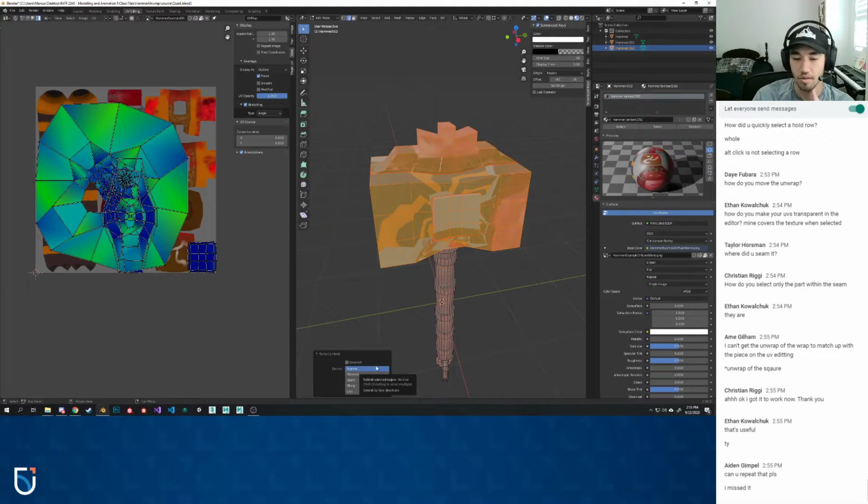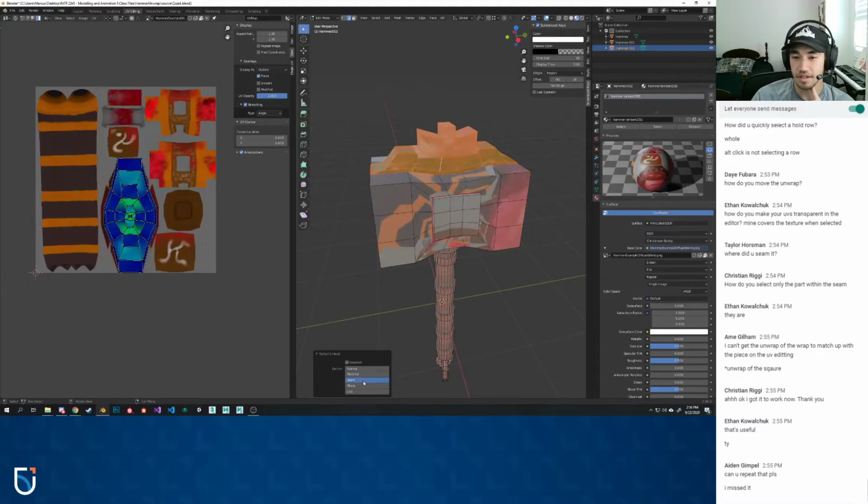So I can have it on normal, which is selecting the whole object. I can separate it by material. It's not going to do anything because this is all one material. By seam, so these are the seams that I've set up, it's going to stop at the seam. And last one's sharp and UVs.